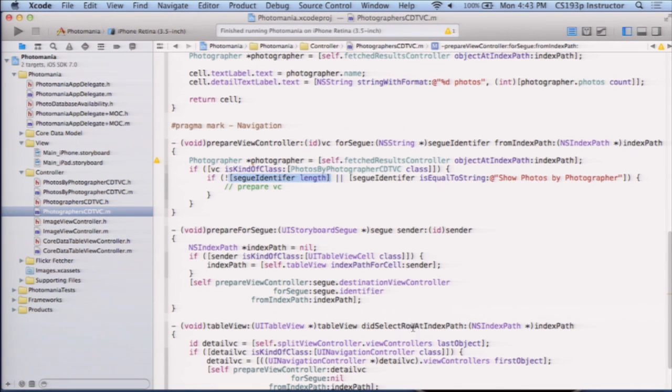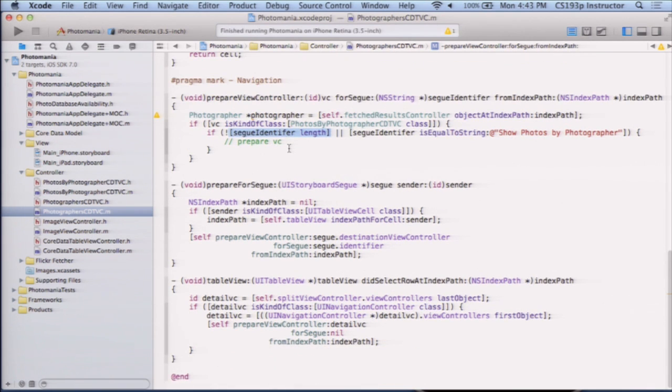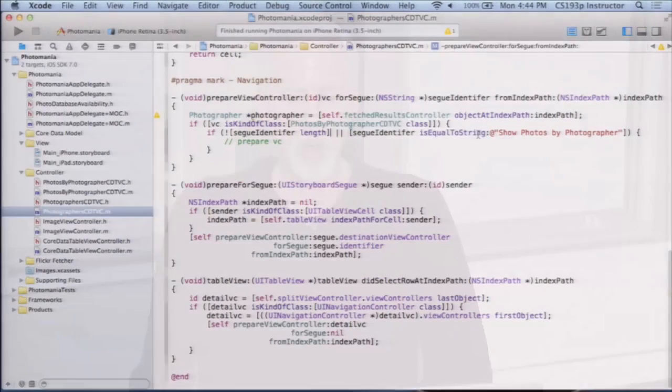And again, if we're doing the did select row at index path case where it's just the detail view, then the segue identifier is going to be nil, so its length is going to be nil. And so I use length there just to check for empty string and nil equally, either of them, and I'm doing not. So if there's no segue identifier, then as long as we're going to a photos by photographer CDTVC, then we know what we're going to do.